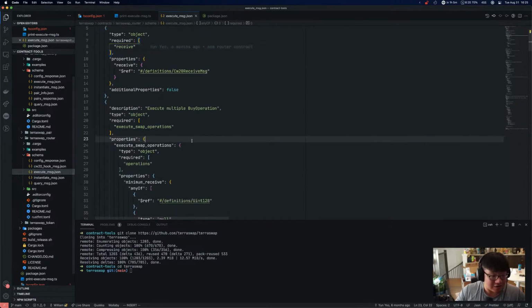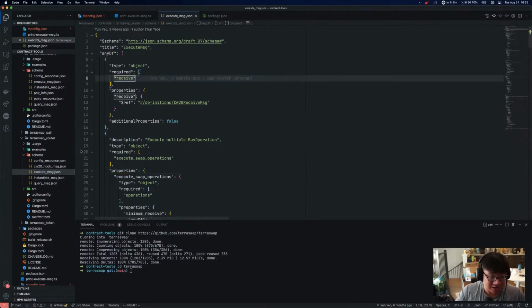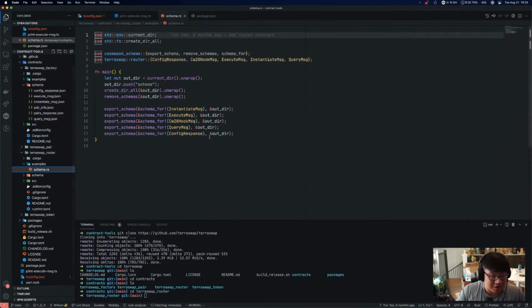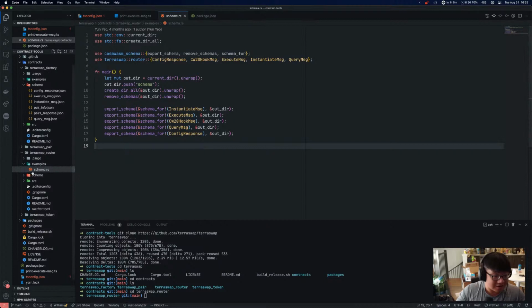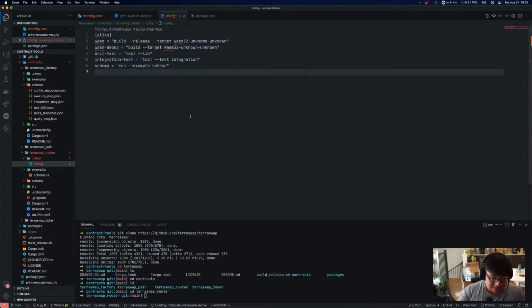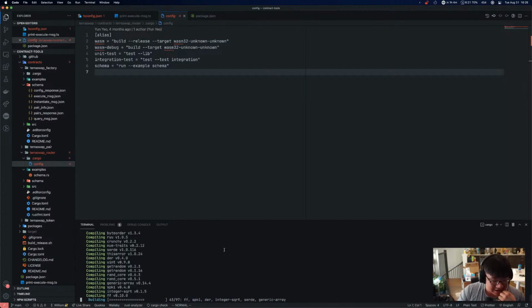So now this is the JSON schema that is produced, but how does this JSON schema get built? We go into contracts and we go into the router, and if we go into the router, we see that there's some code here called schema.rs under the examples. And CosmWasm, if you use the CosmWasm template, they have provided a script called schema. So you can just run cargo schema, and it should build that JSON schema for you if you don't have it.